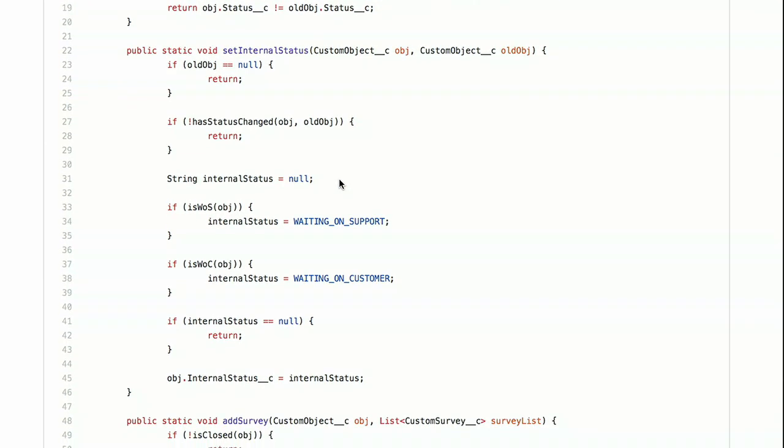So now we can say we want to set the internal status. We can have our code. If you see here, we're not going a single tab deeper than one. We're going into single if statements. So if it's waiting on support, then we're setting the internal status to waiting on support. If it's waiting on customer, we're setting it to waiting on customer.